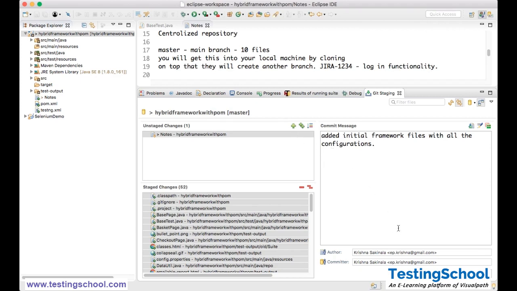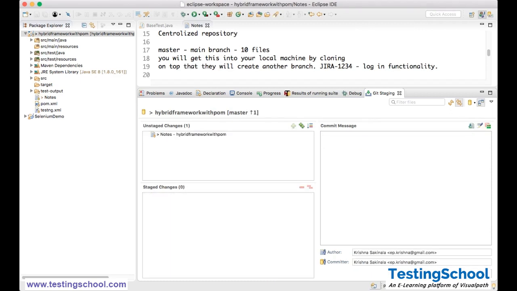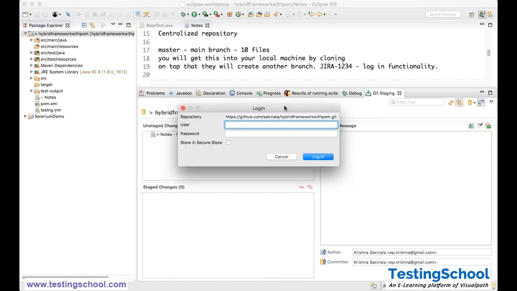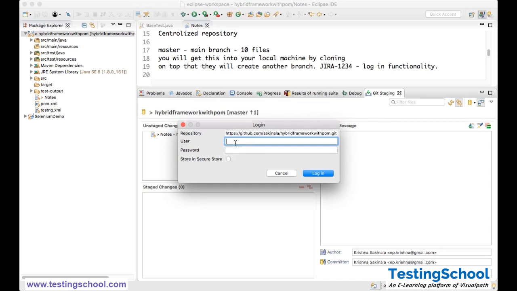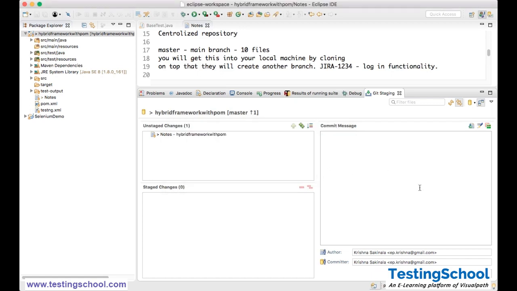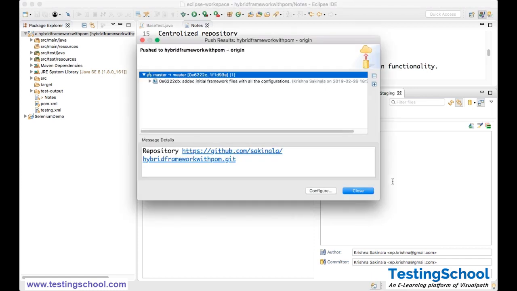Okay, what happened? This is that commit and push. Now it is asking me user and password. If you save, it will not ask. If you are not saving, it will ask while you're pushing or pulling with the same credentials. What we have given for the GitHub, the same credentials you need to give here, then login. You see that? Push to hybrid framework. Now it is pushing the entire code to your repository. It's done. Added initial framework files with all the configurations.